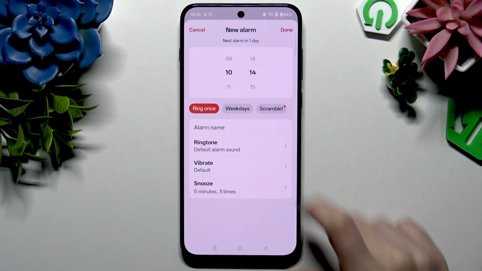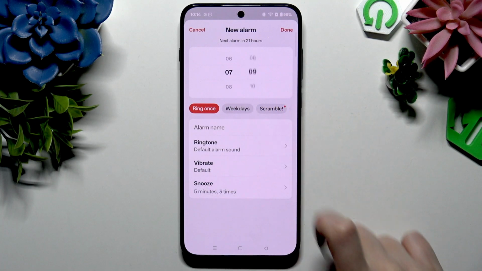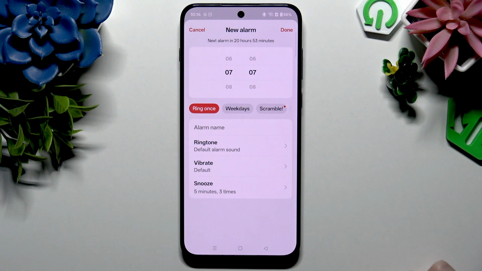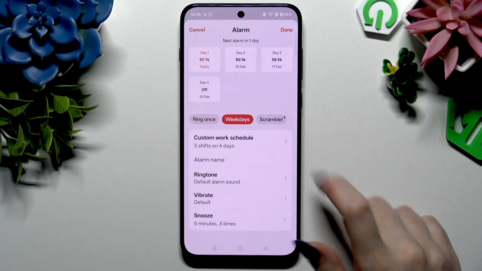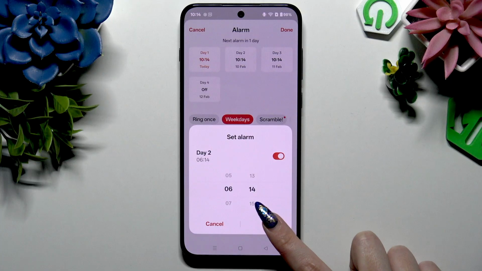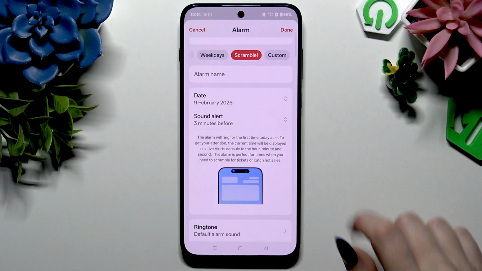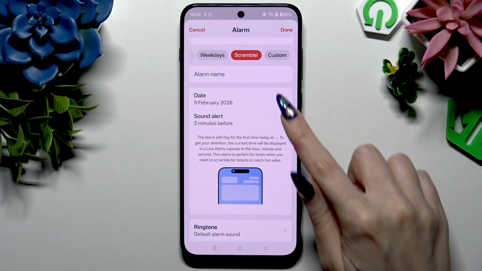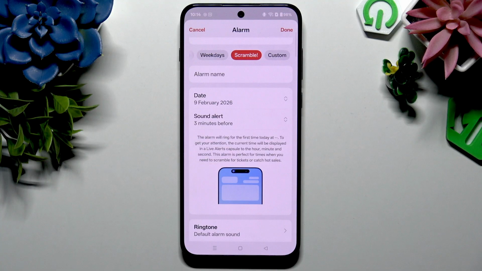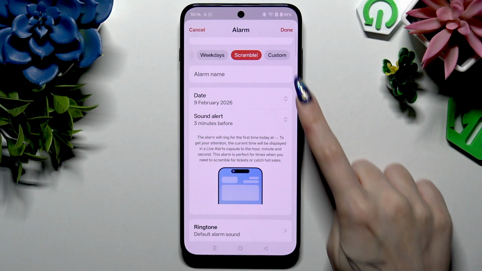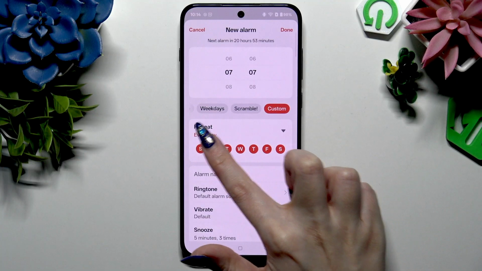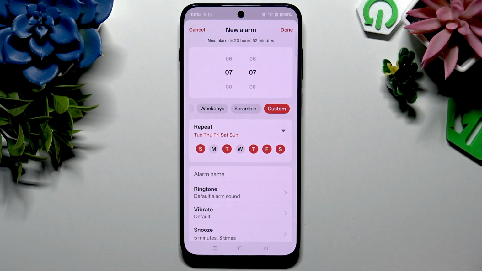Now start by setting up an hour at the top, and when you're ready, manage all of those options however you want to. Firstly, pick repeat option. Ring once. Weekdays, you can adjust each one. Or scramble. Over here, you can read all about it and adjust all of those options accordingly. You can also select custom and pick days of the week manually.